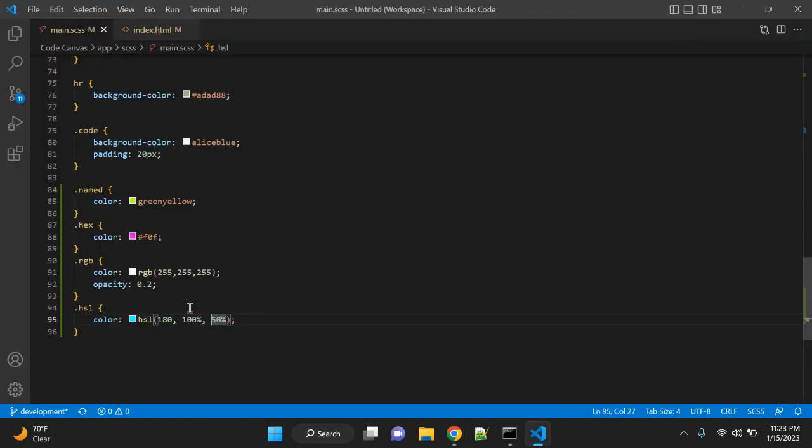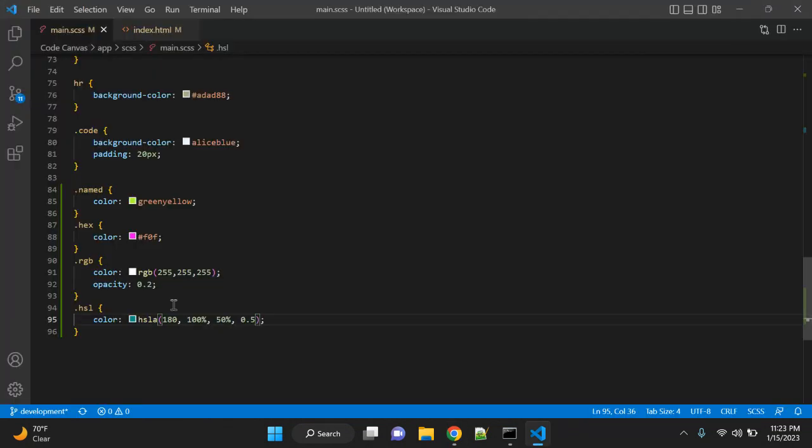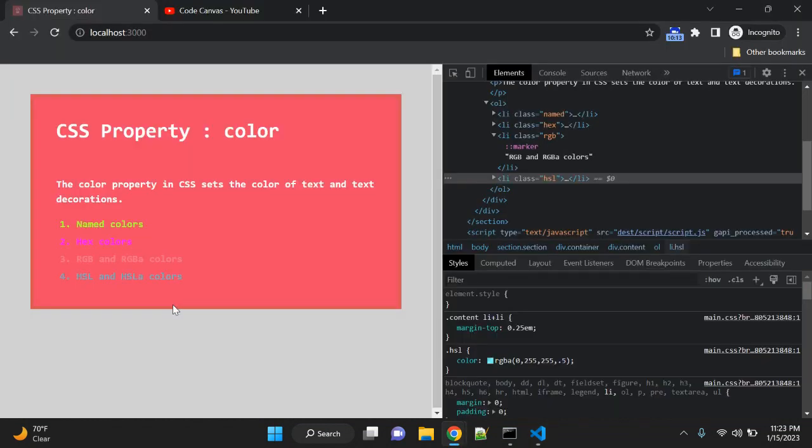And similarly to RGB, we also have HSLA. The fourth value will be 0.5, for example, the alpha value, the opacity, so you can see now the opacity changes its look and feel. Similarly, we can use HSL and opacity with some valid value, and this should work. Yeah, this is working, right?